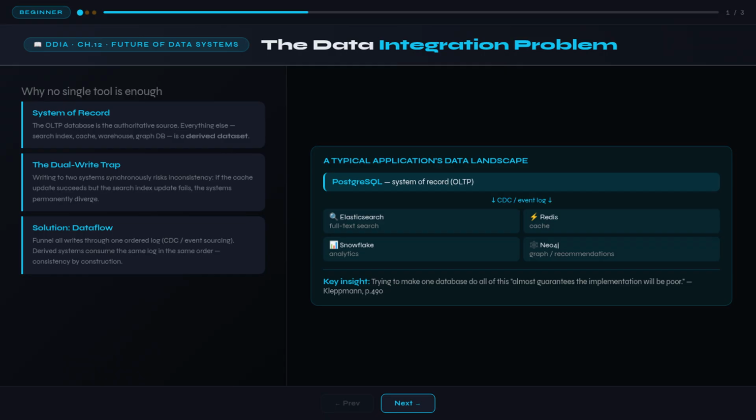Kleppmann opens the final chapter with a blunt observation. A recurring theme across the entire book is that for any given problem, there are several solutions, all of which have different pros, cons, and trade-offs. Even a so-called general-purpose database is designed for a particular usage pattern. The solution the book proposes is not to find one database that does everything. That path, Kleppmann argues, almost guarantees a poor implementation. Instead, use the right tool for each job, and keep data in sync by deriving it.